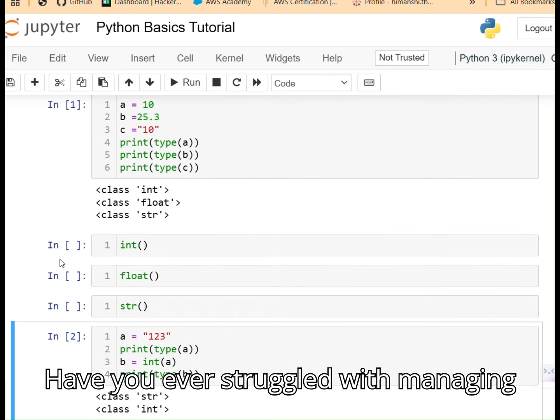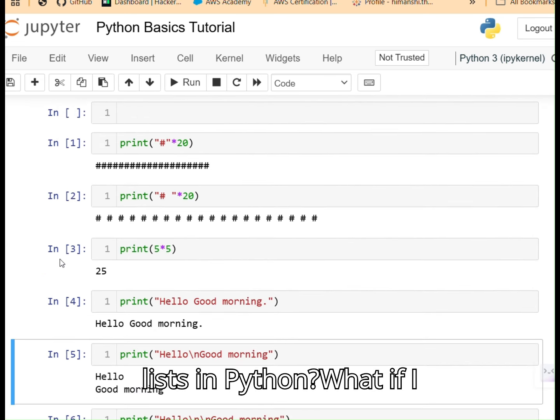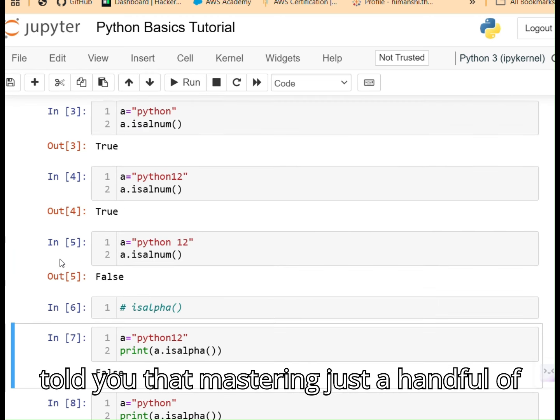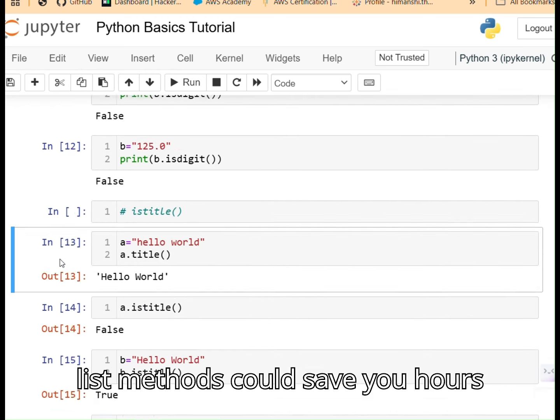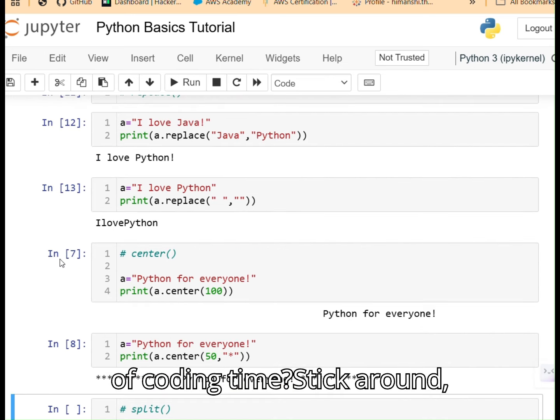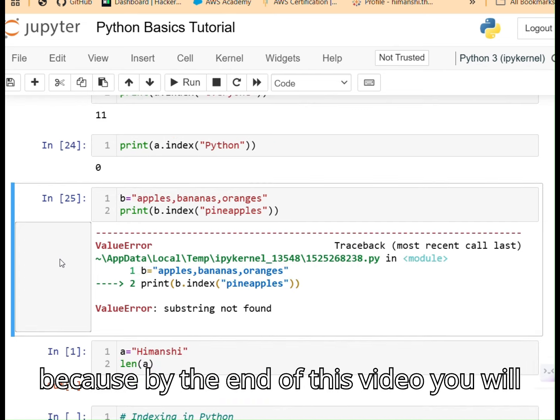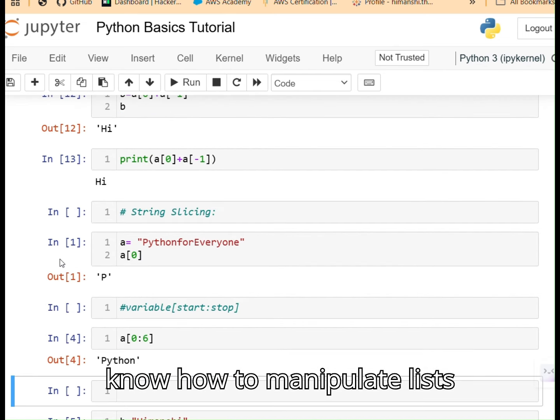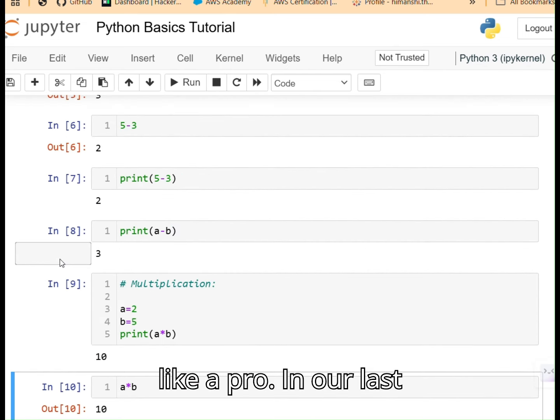Have you ever struggled with managing lists in Python? What if I told you that mastering just a handful of list methods could save you hours of coding time? Stick around because by the end of this video, you will know how to manipulate lists like a pro.